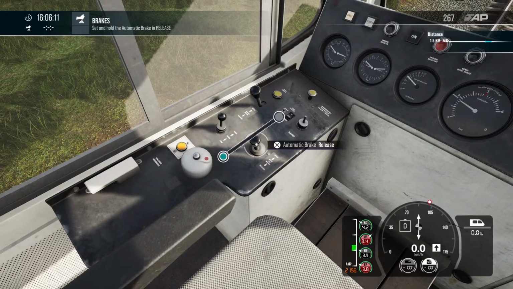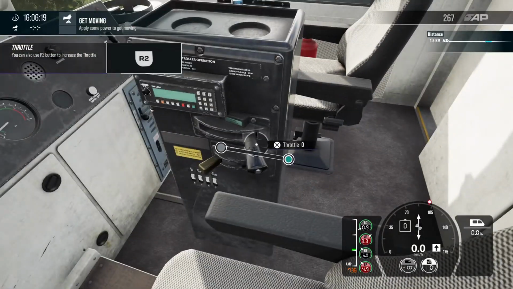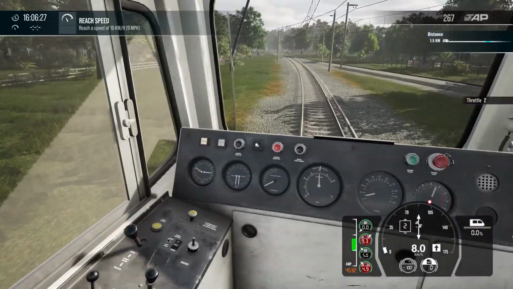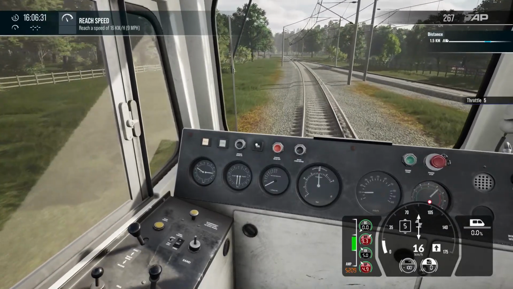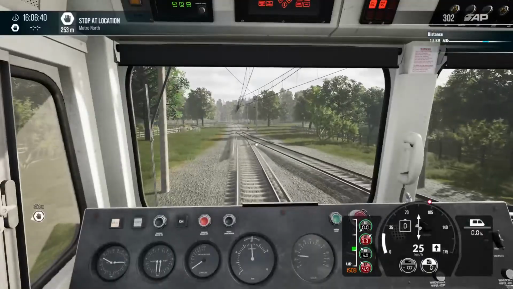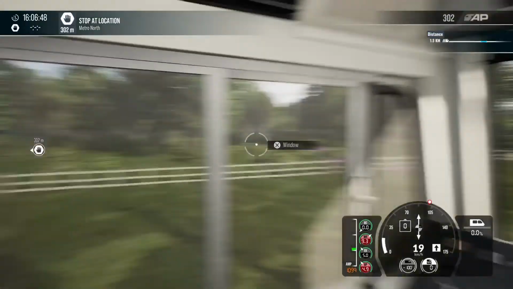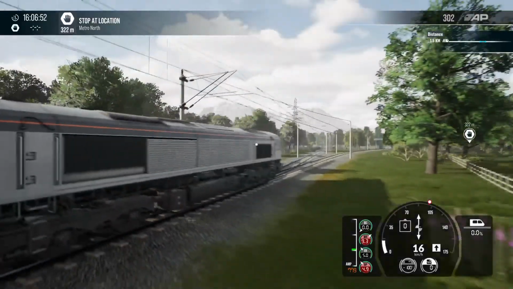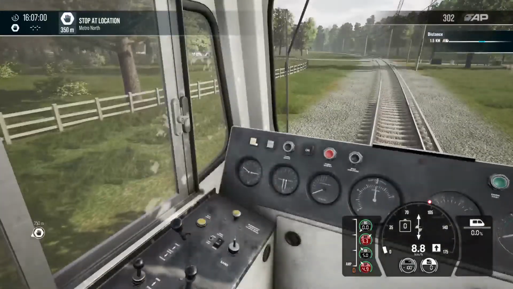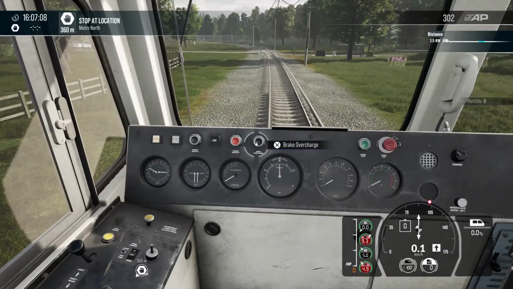Let's release those. Cool. Throttle. Let's go 3. Off. Okay.